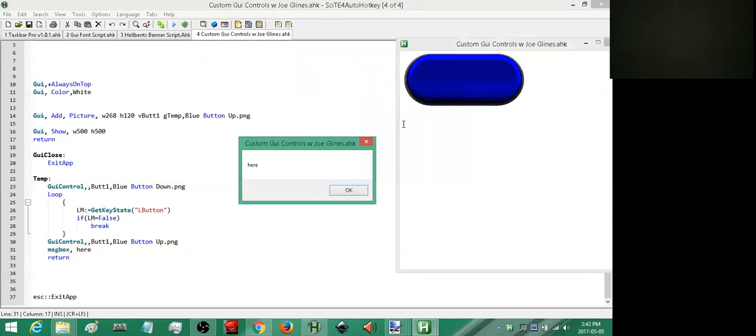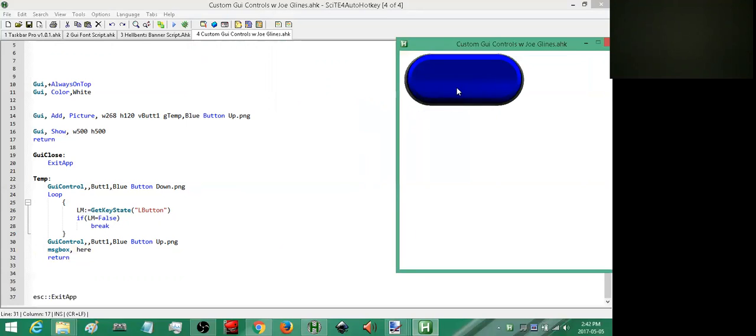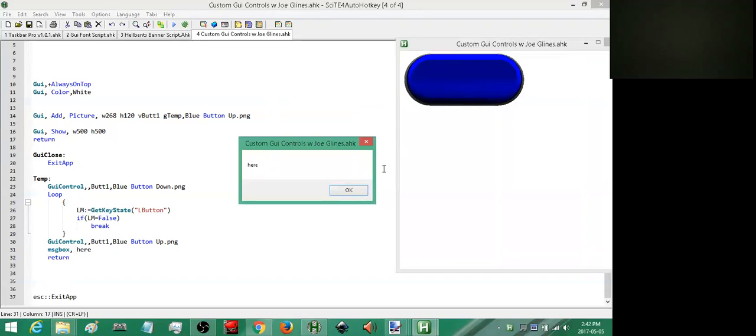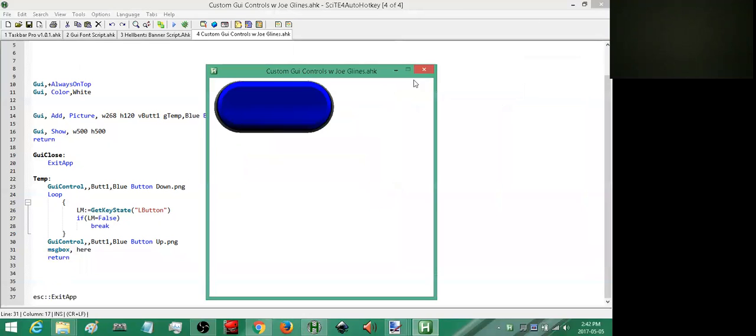So when I press on it and then release, it gives me my message box. But now it has that visual feedback that they've actually pressed the button. They can see a change.